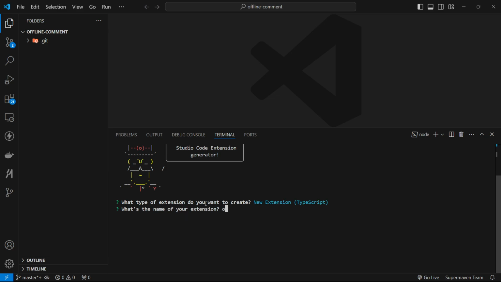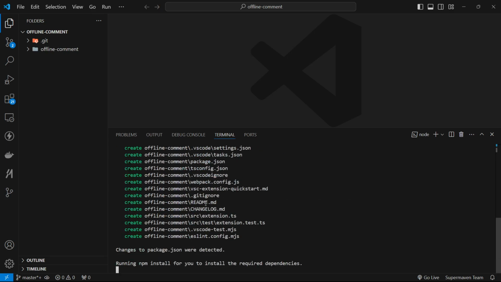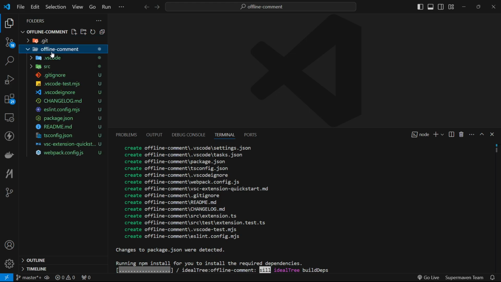What's the name of your extension? Offline Comments. What's the identifier? Ignore. What's the description? Create, read, update your offline comments. That's it. Initialize Git repository? I have already initialized, but yeah, we can do that. Let's use webpack for bundling. We are going to use npm, and it will create this offline comment repository for me.